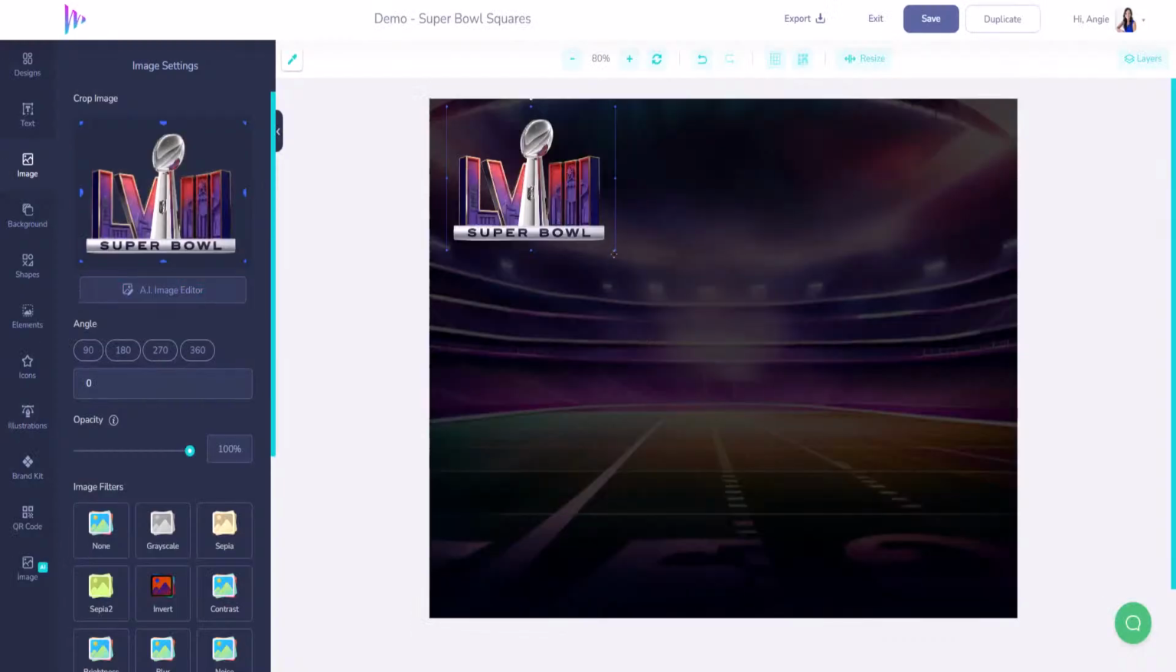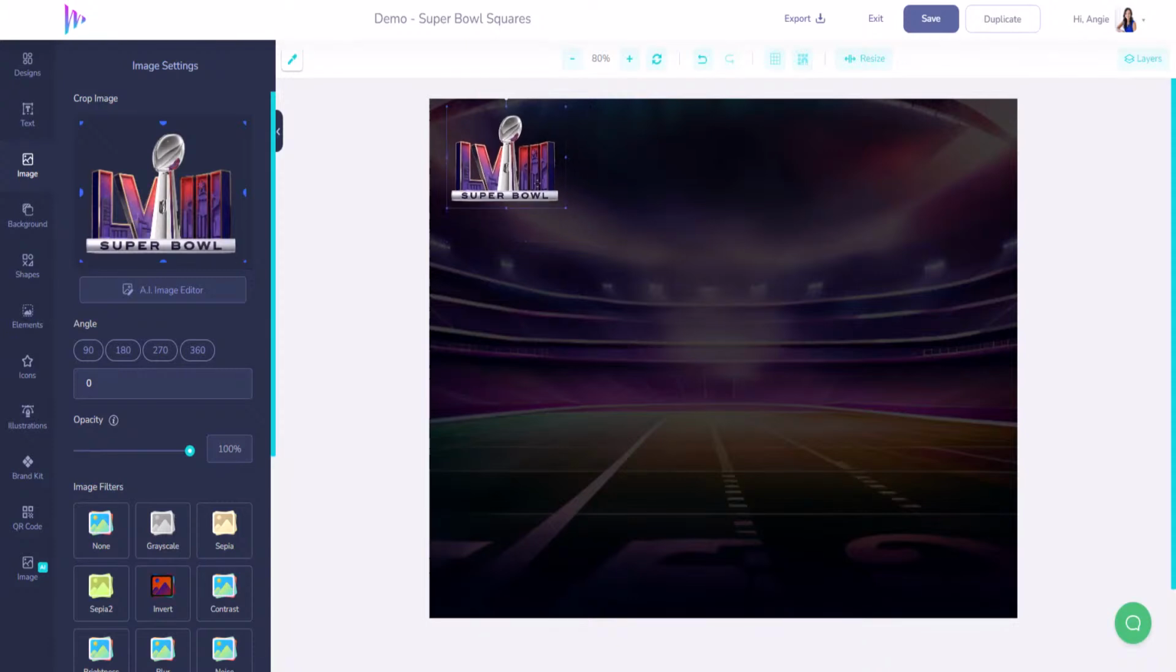Actually, that looks pretty cool. So I'll keep that right here up in the corner, because we're going to have a whole grid here. We're going to need all the space we can get. All right, I'm going to hit save just to make sure I have it saved.